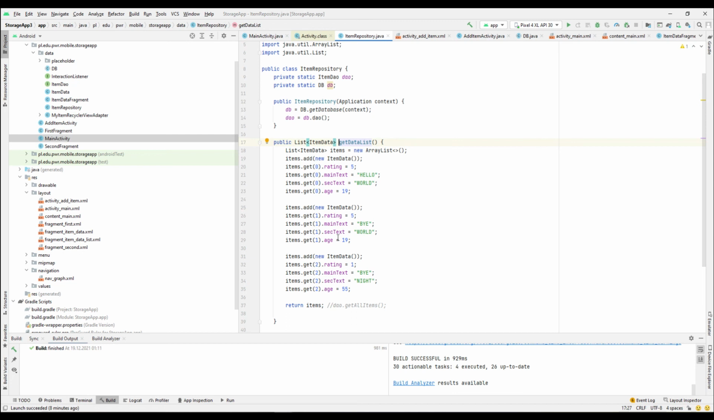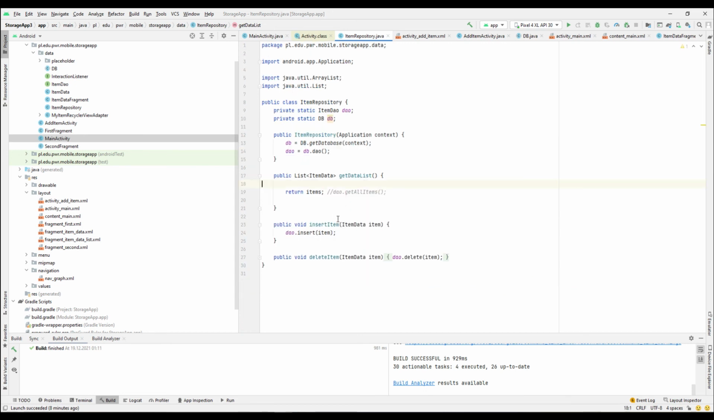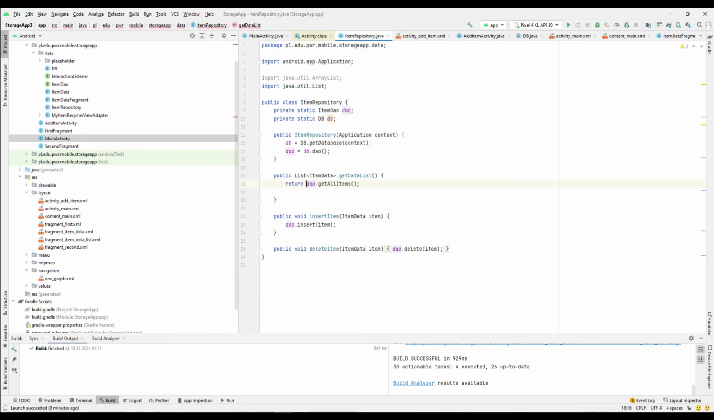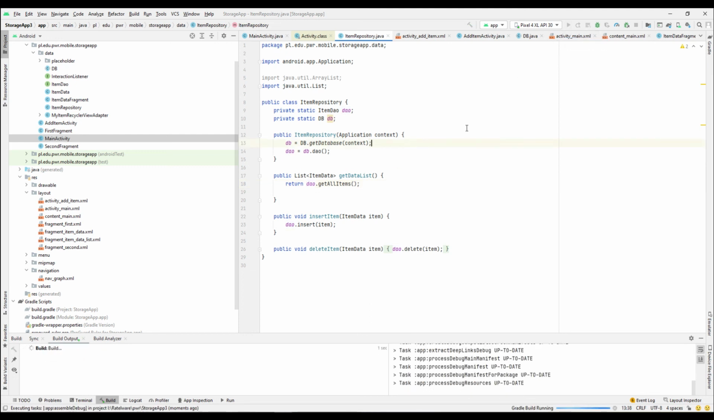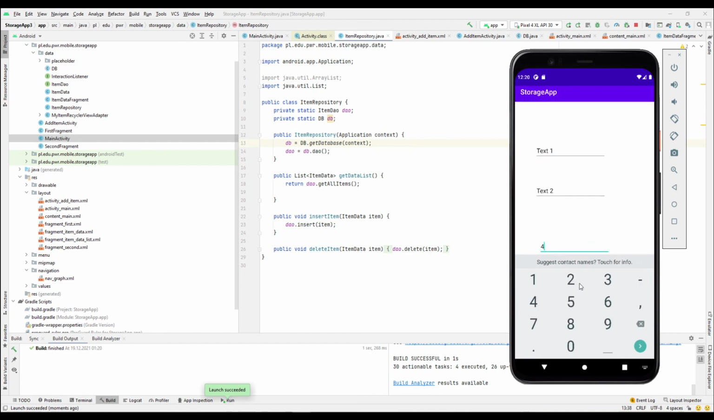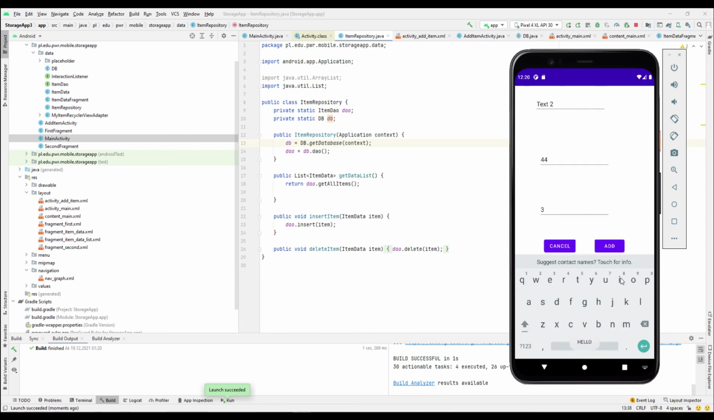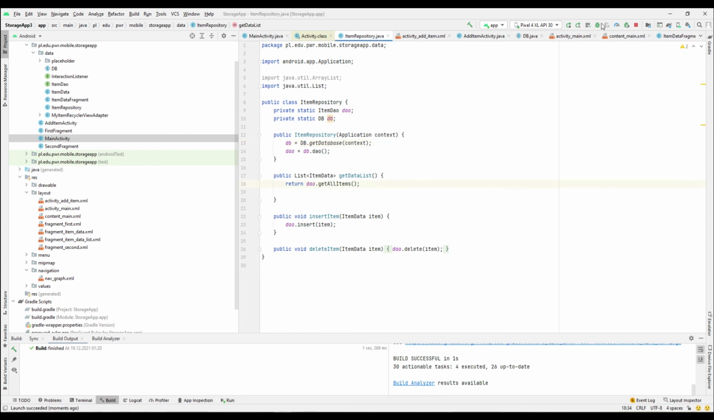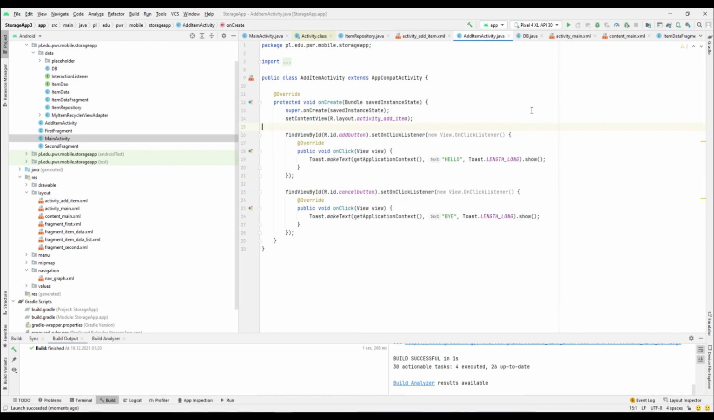Now, as you can see, this thing that we do right now, we just force the data, and we don't want to do it anymore because we have a way of inserting new records. So let's see if it works. So we have nothing right now. Let's add text to, then we can have 44 and finally 3, and then add it. And of course it doesn't work because we didn't implement it in get item activity, because we only have toasts here.